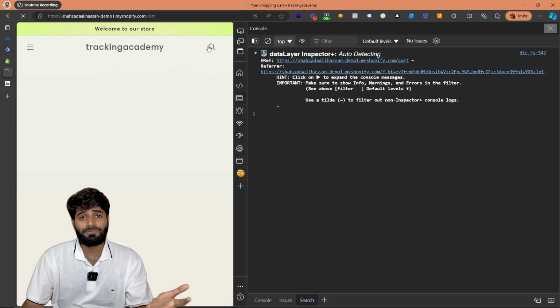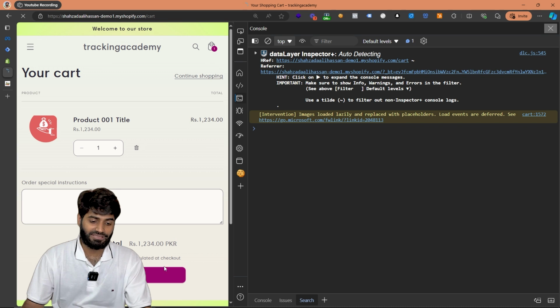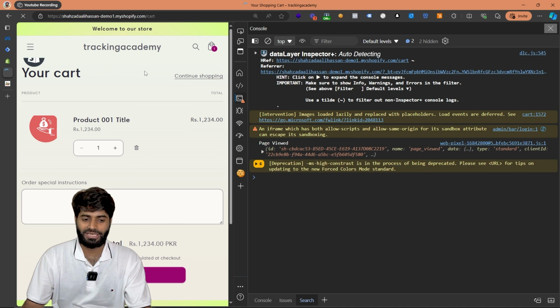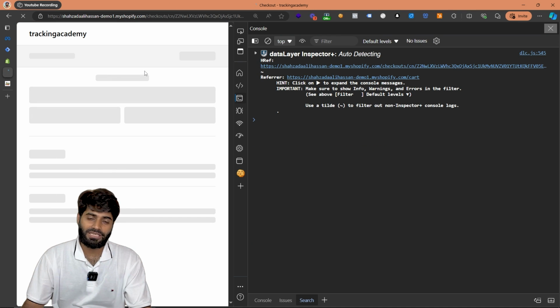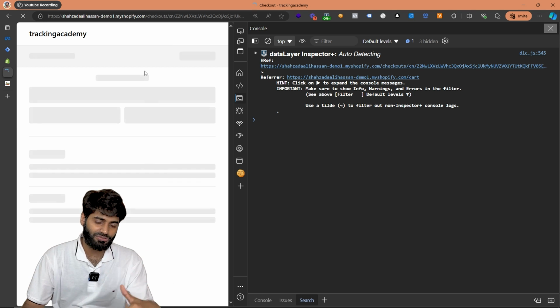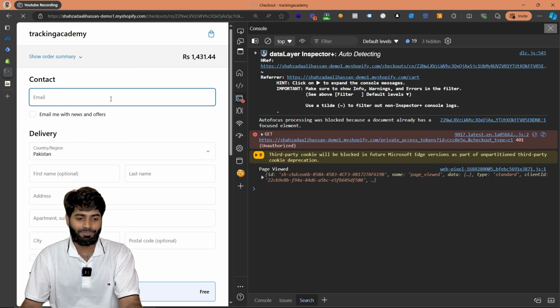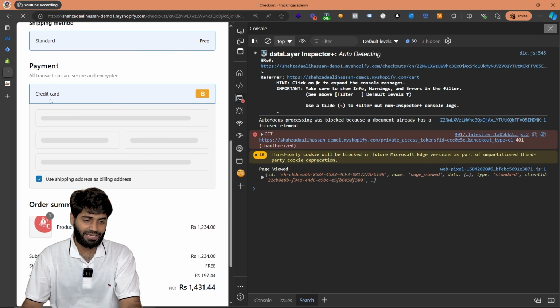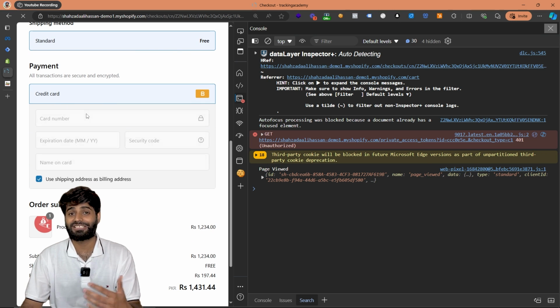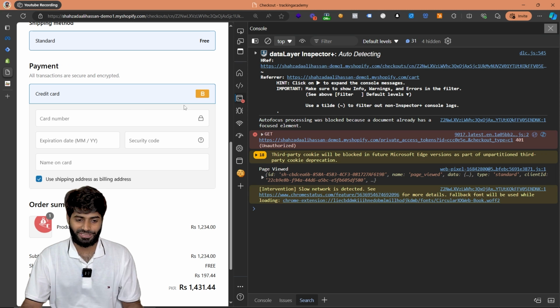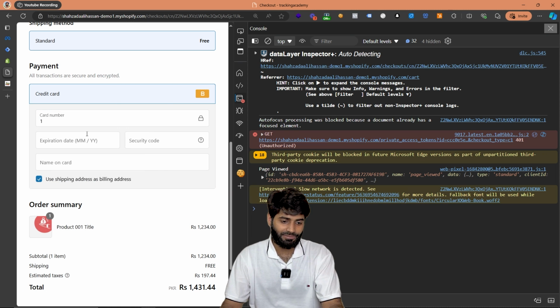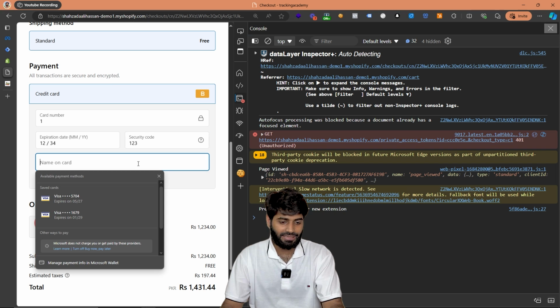Since the add payment info event is going to fire on the final checkout, let's go to the checkout page directly. Once we are on the checkout page from the cart page, I'm going to add the user information one by one so we can trigger the event. This is a test store, so you can see a bogus sign right here. But I'm going to add some information, 1234 123. And then let's add the name of the card.